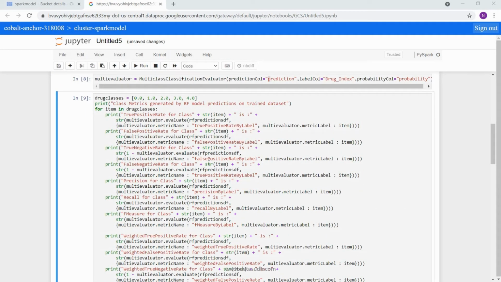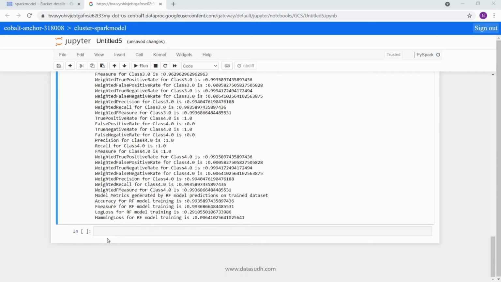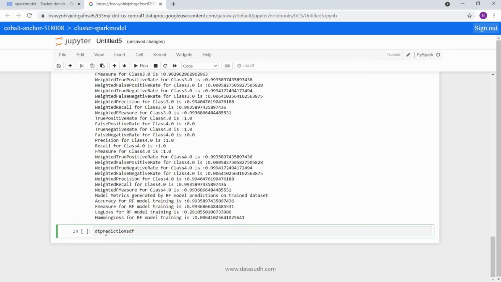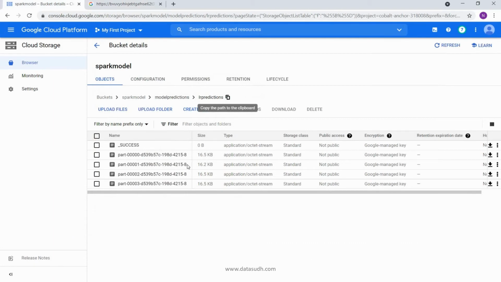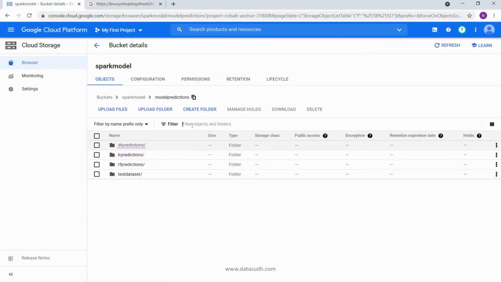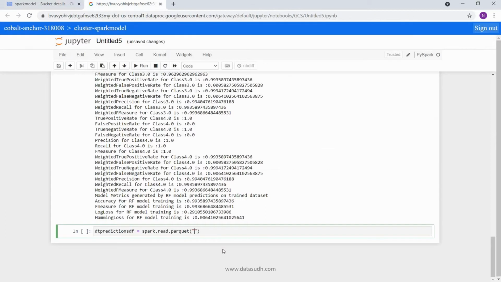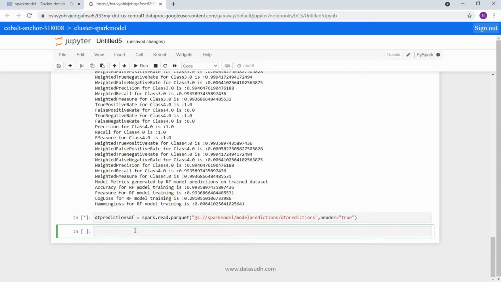Now we are going to calculate the same for our next model, that is decision tree model. For that, first we are going to read the decision tree predictions data. We will keep that data in DT predictions DF and we will read it from Parquet as we stored the data in Parquet format. Then we'll go back to our bucket and choose decision tree predictions data. Let's copy this. And if I put this here and provide header equals true, my data is read.